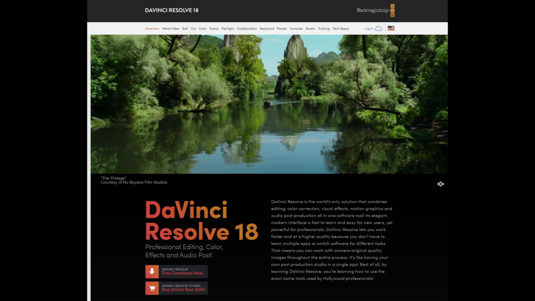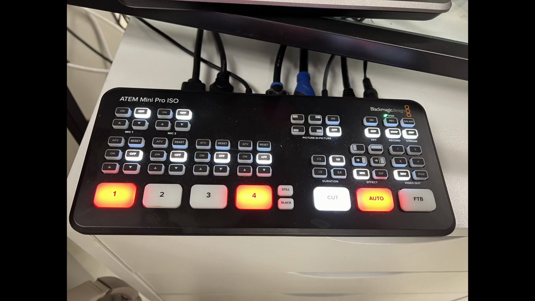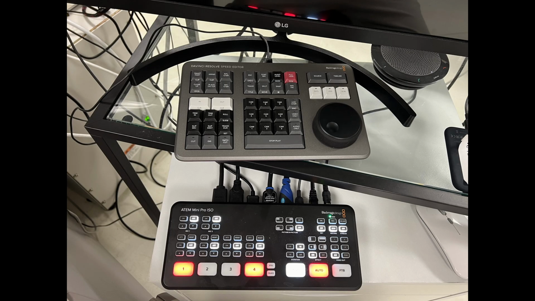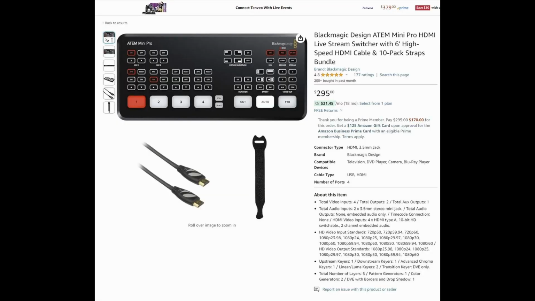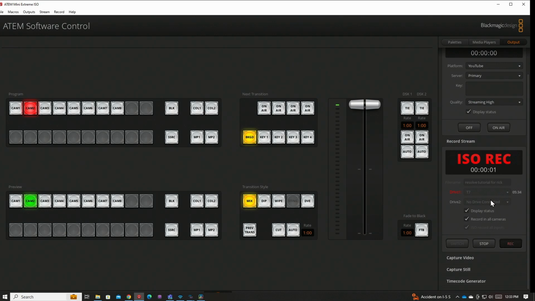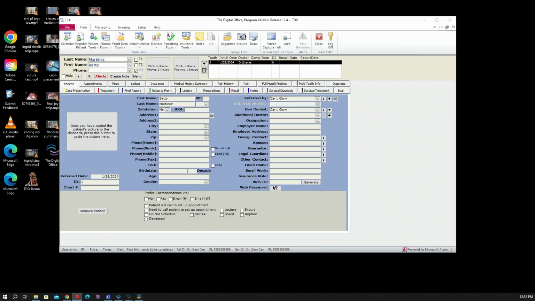Then you go ahead and download the free version of DaVinci Resolve. I would suggest getting the switcher and the fast editor as well. These are extremely useful devices, and they're all of $300. And after you get those, you'll be set up really to use Resolve and TDO to make incredible videos.